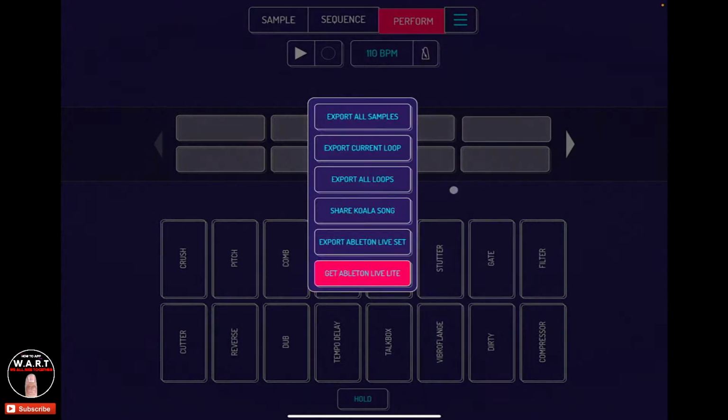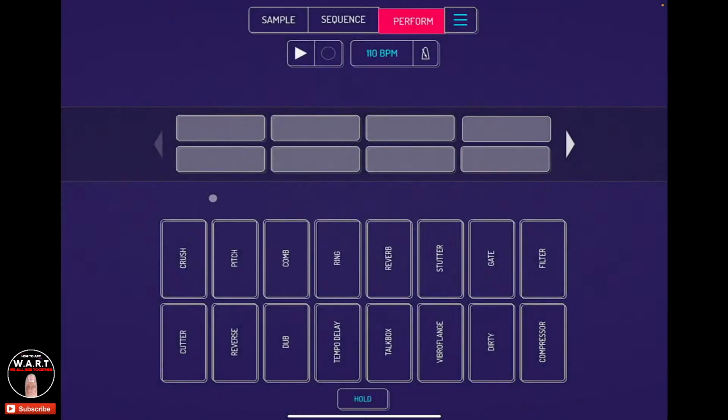So I mean, it's super easy. You can export all samples. This is really cool, yeah? So you can export all of your samples, and it'll give you the option to save them in a folder, so then you can export them into any other app. I'll show you that later. You can export a current loop, you can export all loops, share a song, export the Ableton live set. So you've got lots of options to share what you make in here.